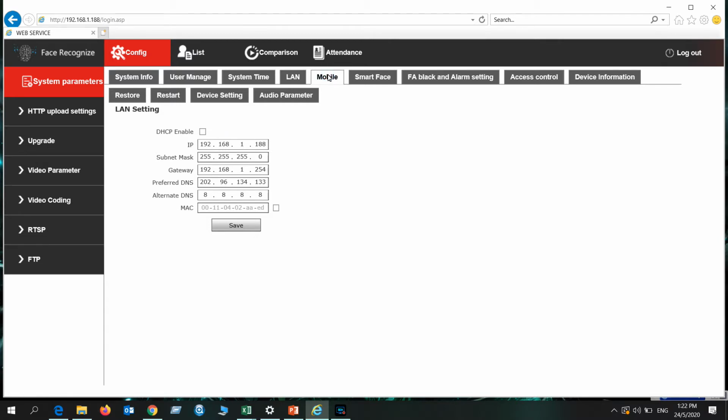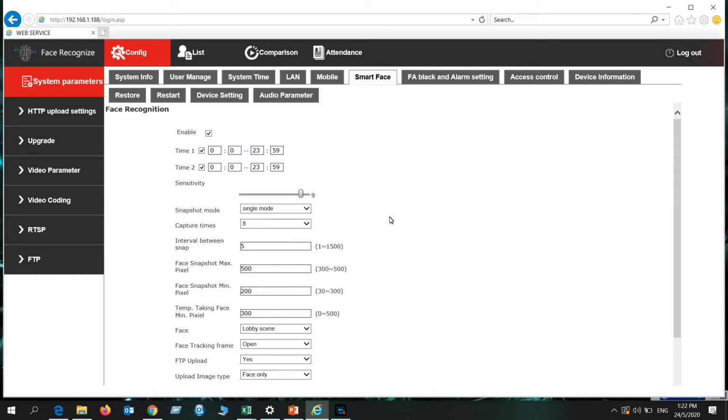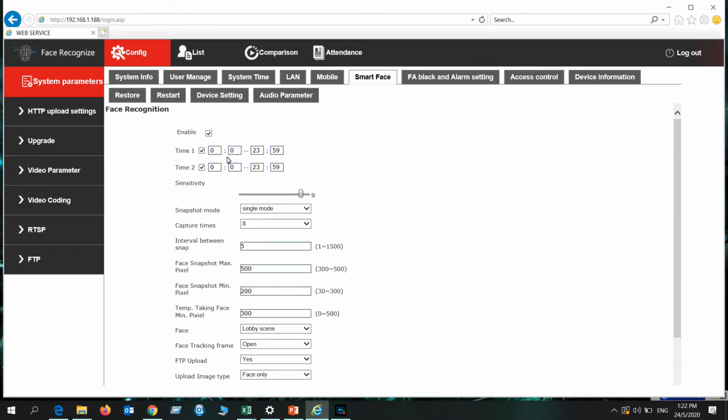Our updated firmware supports a mobile app, which can be connected with limited access. We will go through it in another video. This is where we do the smart face setup, which is how we want the device to capture the faces. This is the time setting, where we can set up time in and time out, or to be very frank, the time that we want the device to be active.